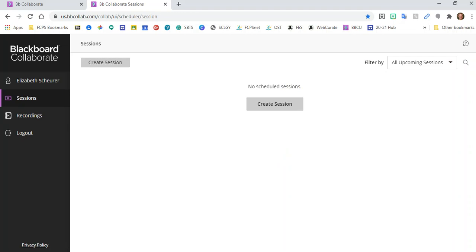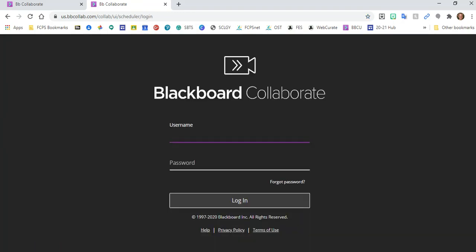If you have forgotten your password, go ahead and click on the Forgot Password tool right here, and you will receive an email which will prompt you to reset.